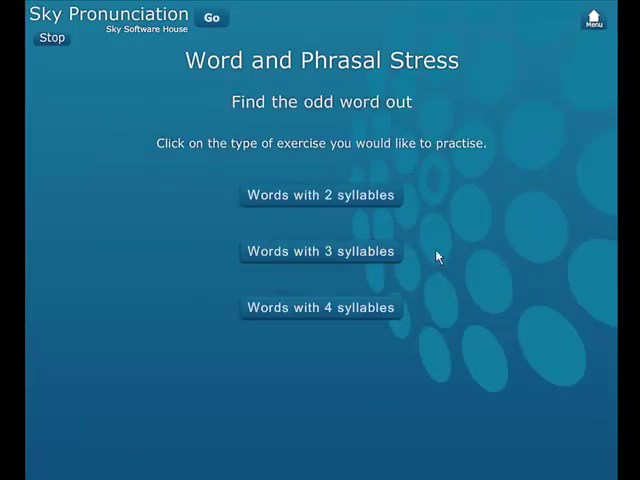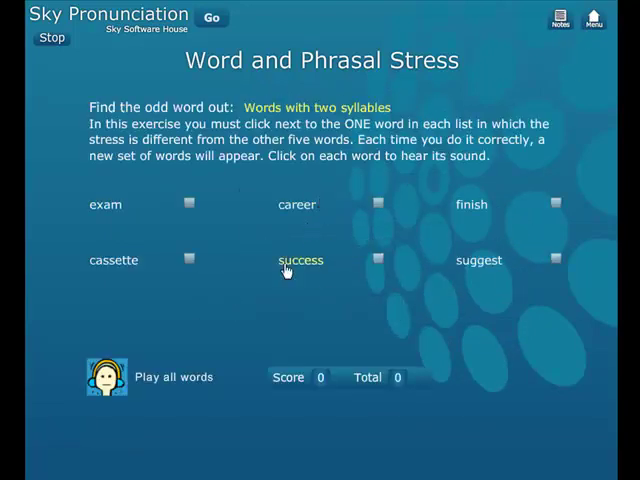In Find the Odd Word Out, you hear 6 words.